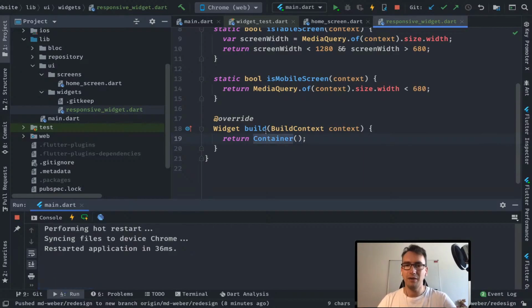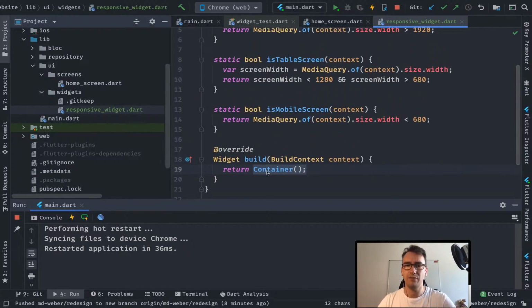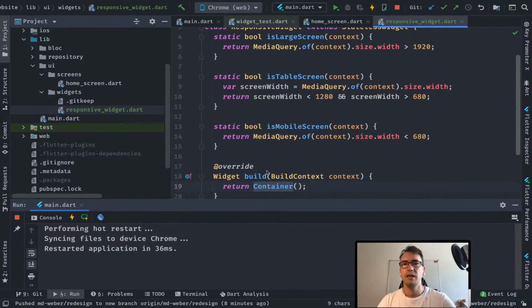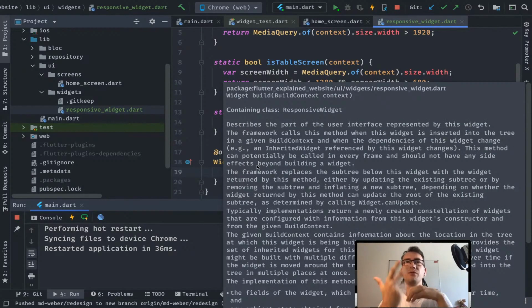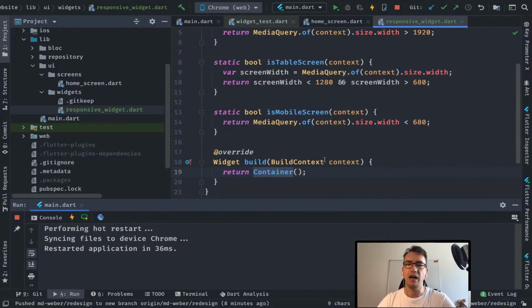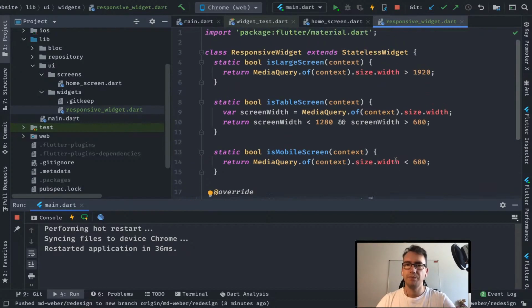So and now here we would return like 3 different parts, right? We could have a widget. How could we do that? We could have like a widget that receives 3 different widgets. One for the large screen, one for the small screen, and one for the medium screen, right? That would be an option.